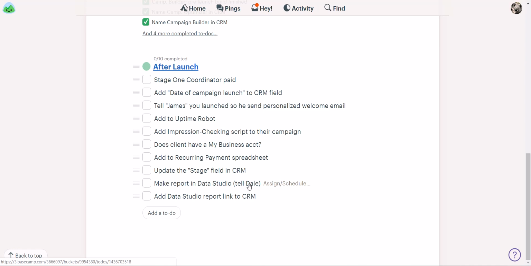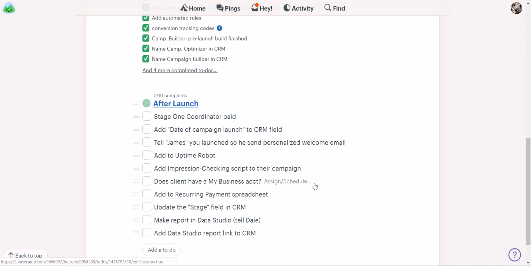Dale is the one who handles creating the Data Studio reports and setting all that up. So once a client is launched, again after launch, you can message Dale in Slack and tell her who the client is and that they're launched and that we need a Data Studio report for them. So she'll go off and do that, and then once she's done, she'll send you the Data Studio report link, and you'll update the CRM in the field called report link, and you'll just copy and paste the Data Studio URL into the CRM, and then you can send it to the client as well.